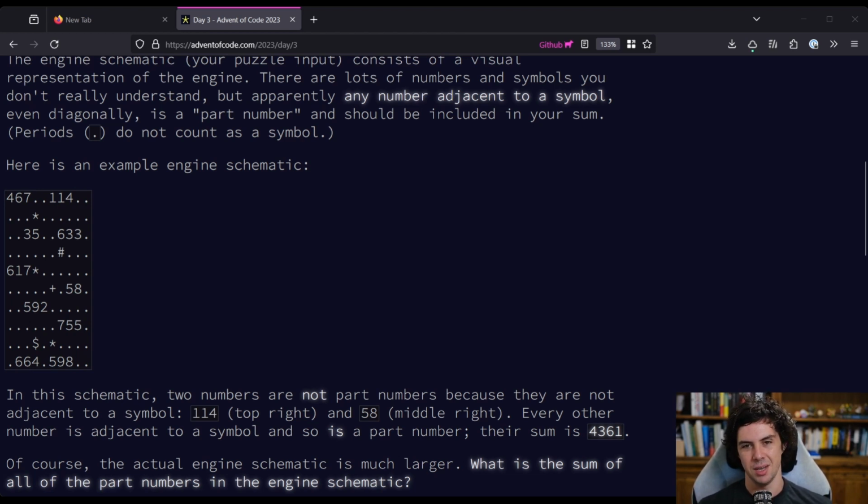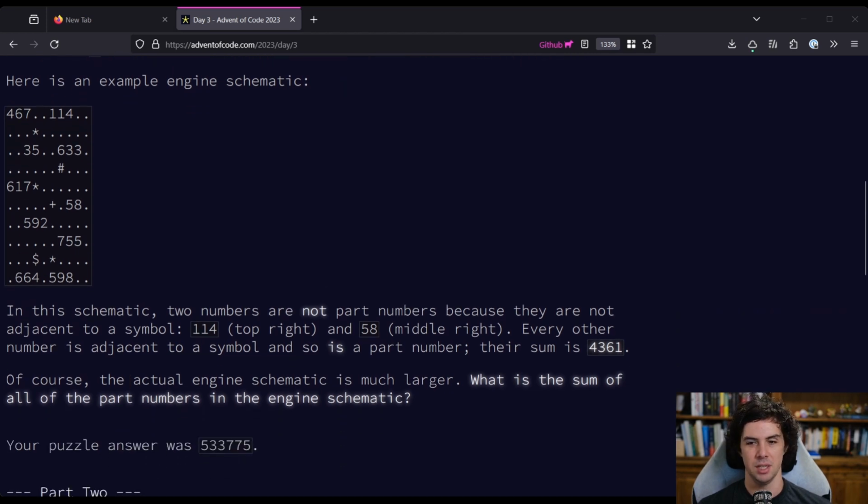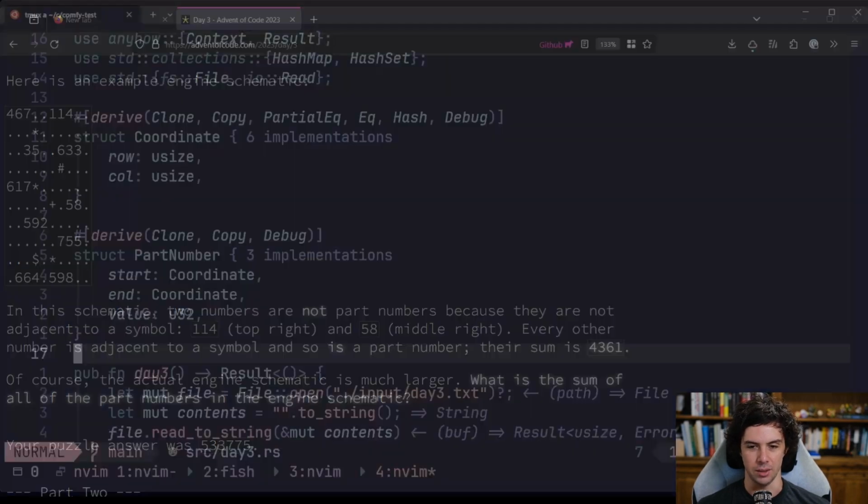First thing we had to do is find all the part numbers, sum them together, and then, spoilers for you if you haven't done this one already, the total of those is 533,775. But let's have a look at the code really quickly.